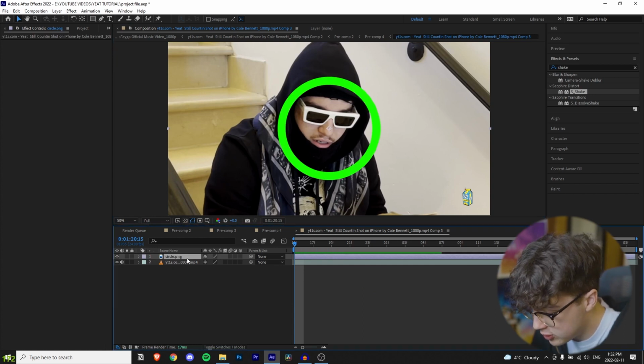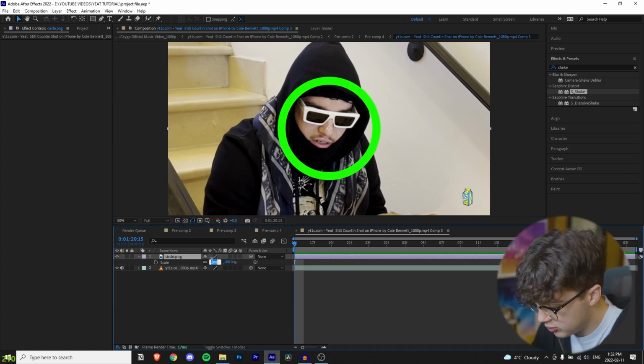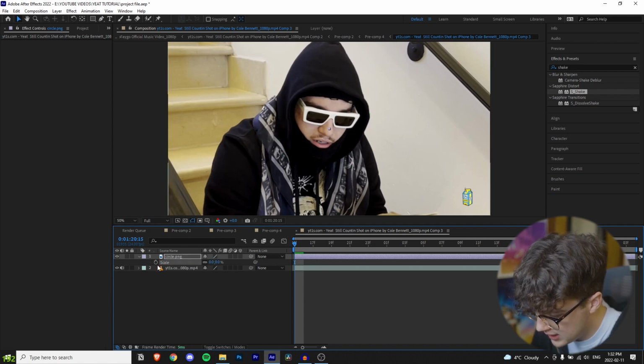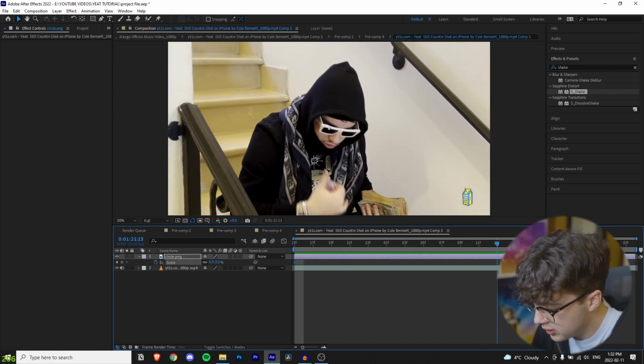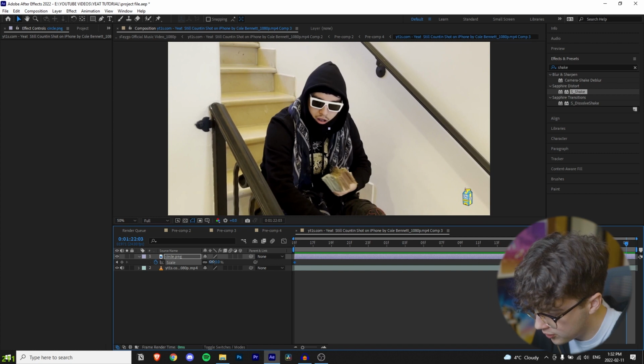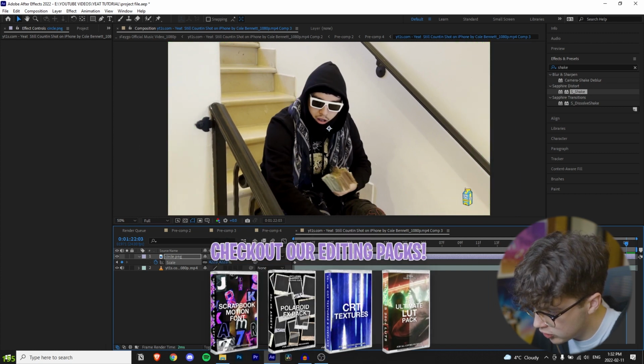Now that we have the circle in After Effects, we want to hit S to open our scale. We're going to bring our scale down to 0. Make sure we're at the very beginning and keyframe it. So what we're basically doing is we're going to go to the very end and have the circle grow from 0 to the amount that we like, just going outside there.